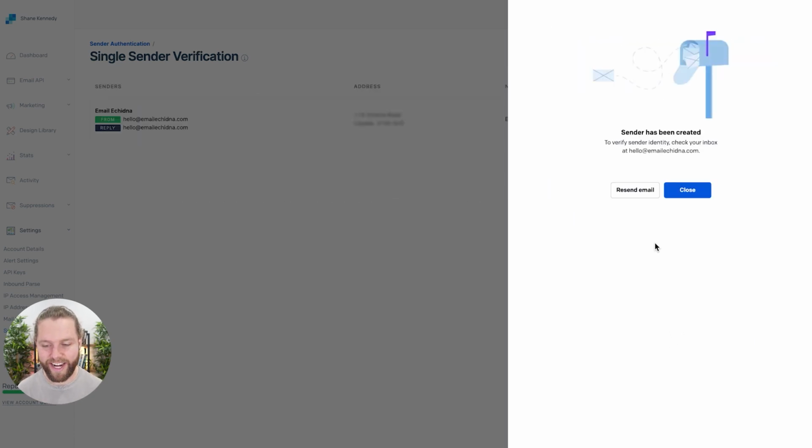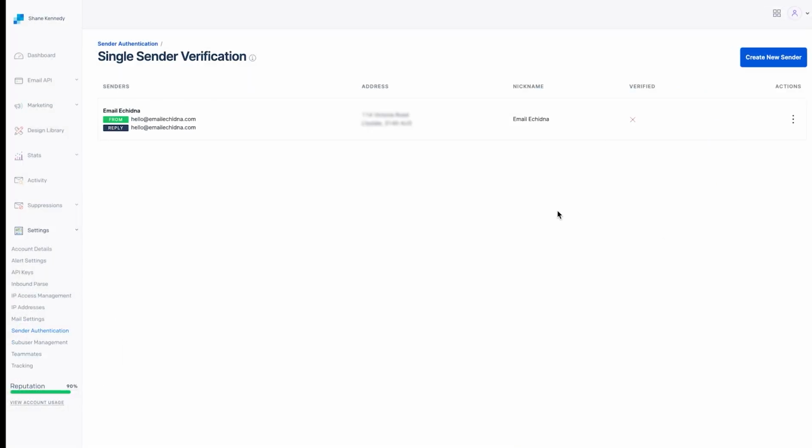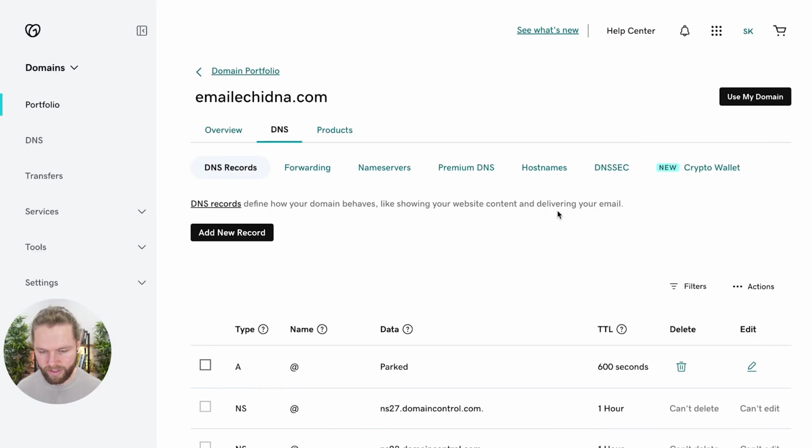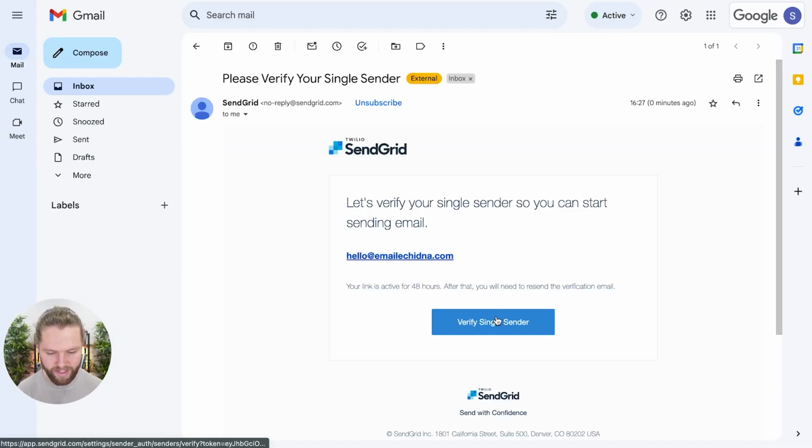Now, once I've created that sender identity, it will send me an authentication email, which I'll just have to check after I click close. And I'll do that by heading to my Gmail account. Let me head across again. Let me go to my inbox, and here we go. I can verify the sender. Let's verify this single sender by clicking this button.